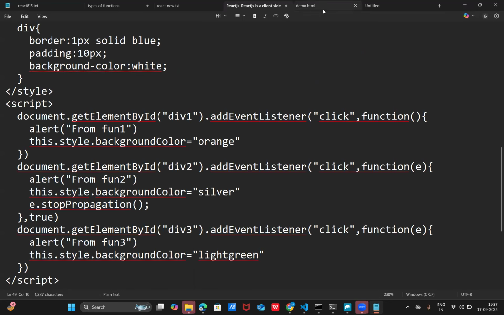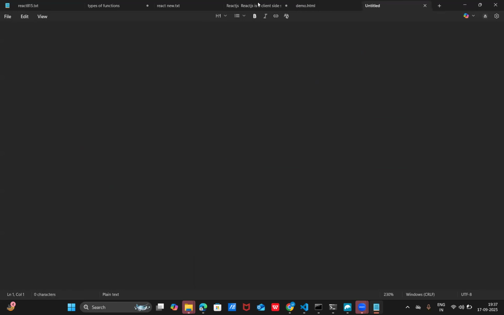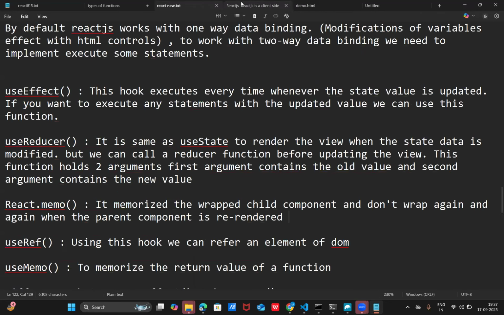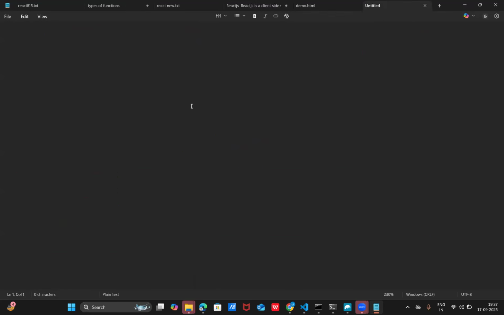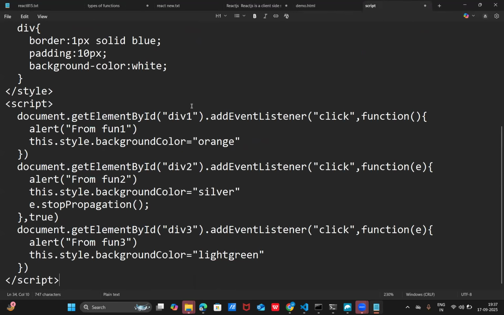Sorry, 1 second. Yeah, where is that? Sorry, it is closed up. So it is closed, I think.